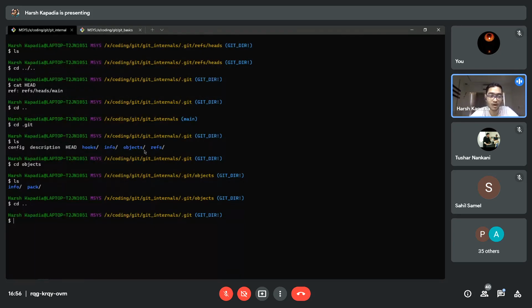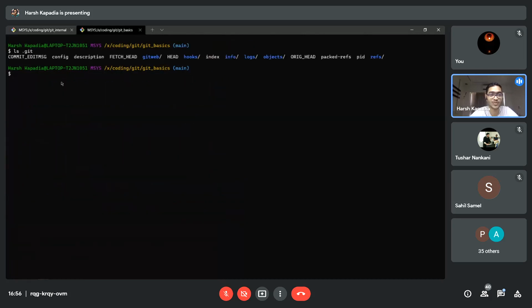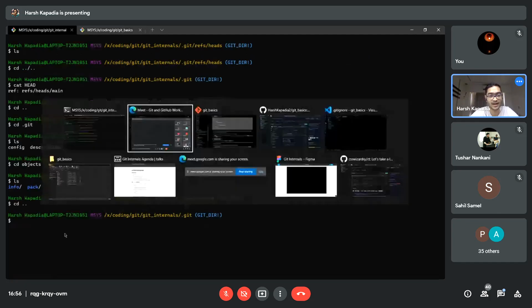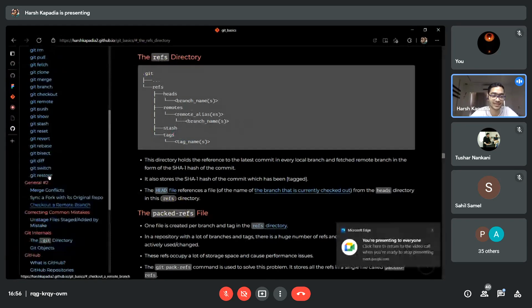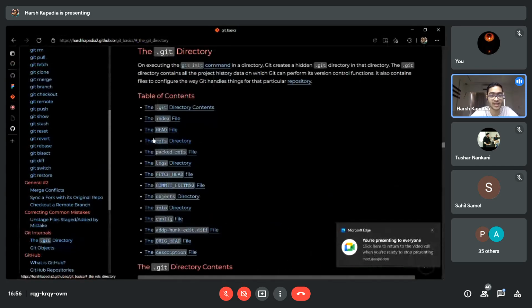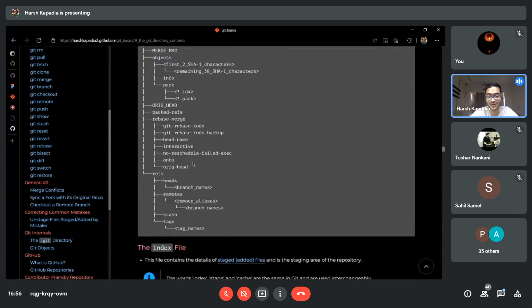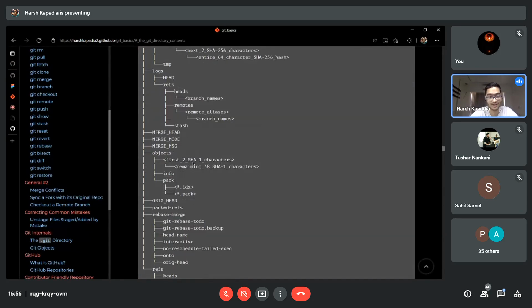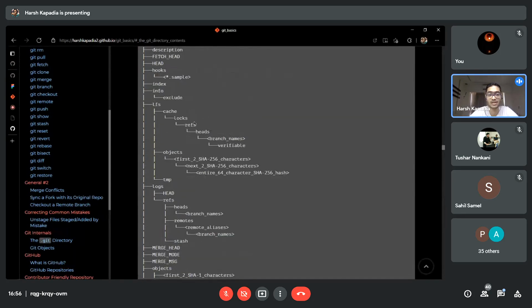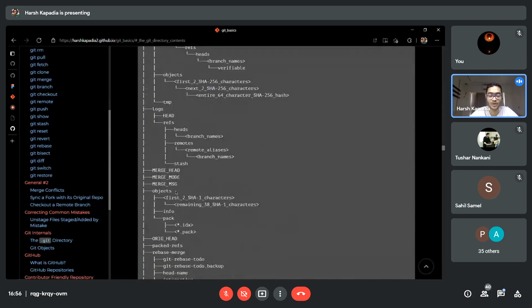So now let me show you. This is the .git directory of the Git Basics project. So there are loads of things that we are missing, right? Let me show you all the possible options that the .git directory can have. Not all the possible options, I couldn't find all of them, obviously. These are the options that I could find. I'm sure there are many more, but we are not going into all of this stuff.